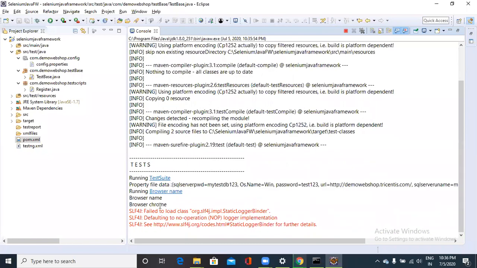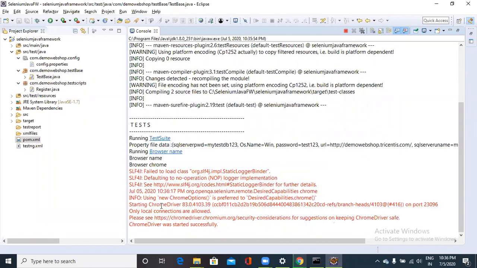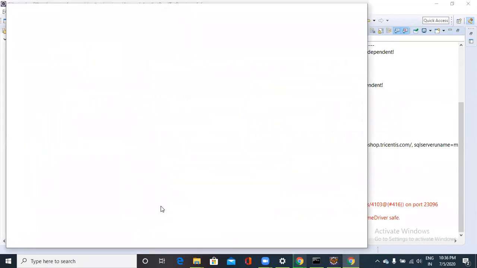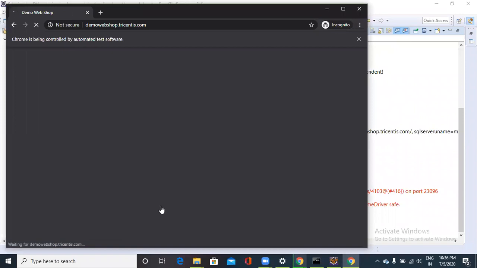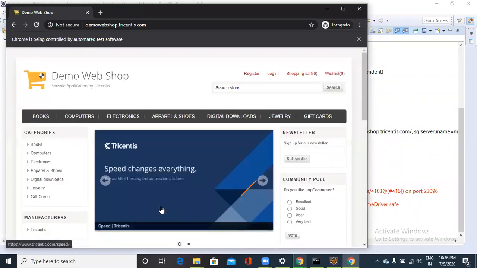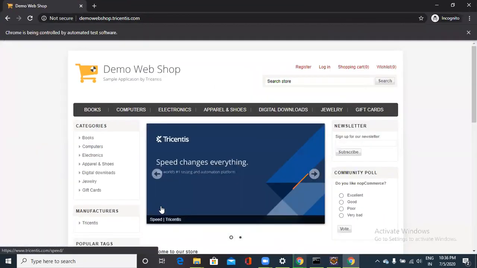See, it's not printing, right? So browser Chrome is printing. So the problem is with the, which one? So it's opening the incognito mode, right? It's opening with incognito mode and should maximize the browser. Perfect. Okay. So there is an issue with the properties. Okay. We'll fix that later.